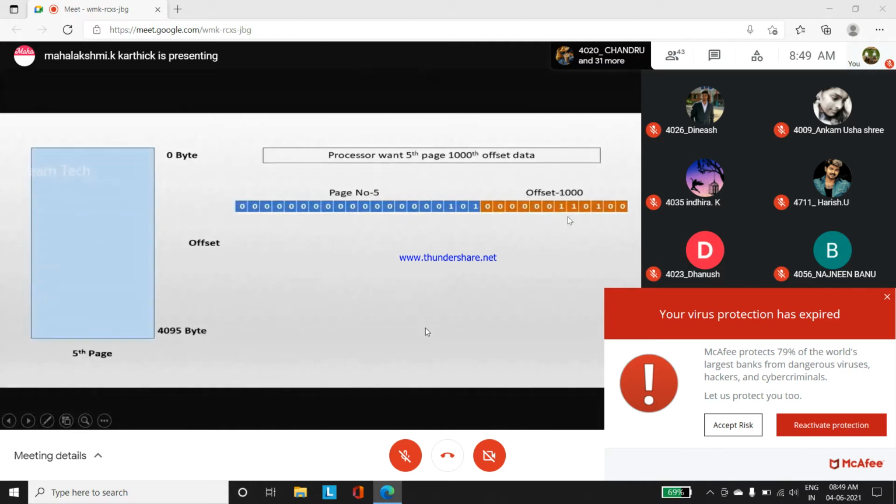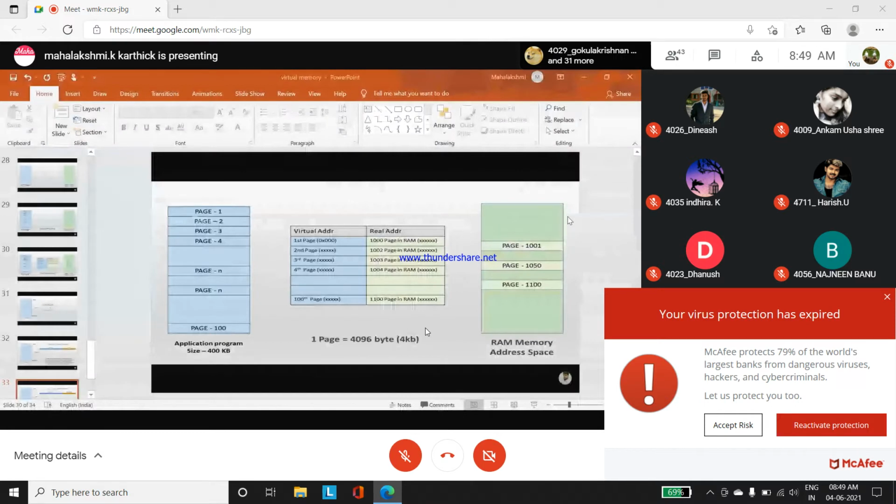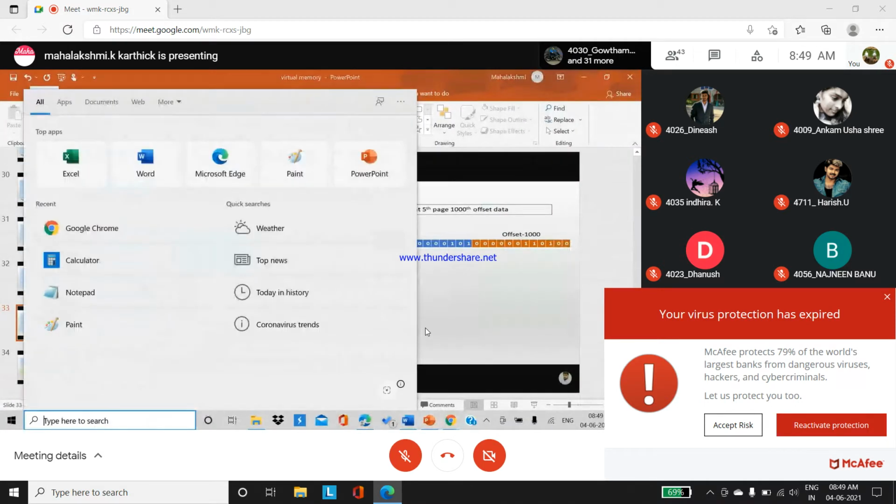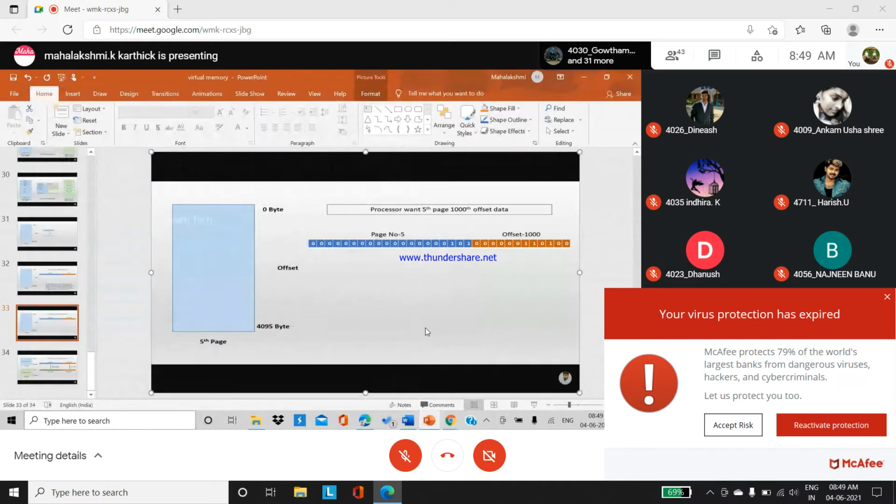Ma'am, how have they represented this 1000? Say you. You don't have any doubt about this, right? Page number 5 has been converted to its binary form, and for the page number 20 bits are allotted and the remaining 12 bits are allotted for the offset value. Fine.